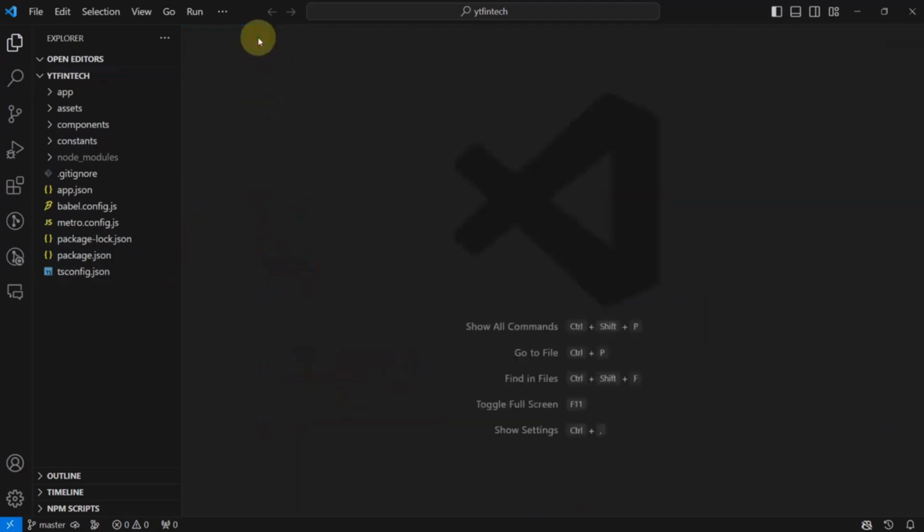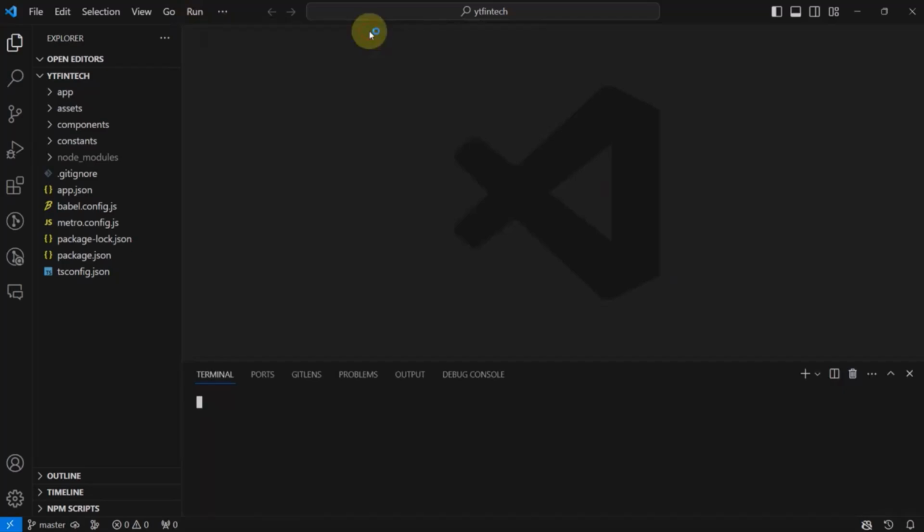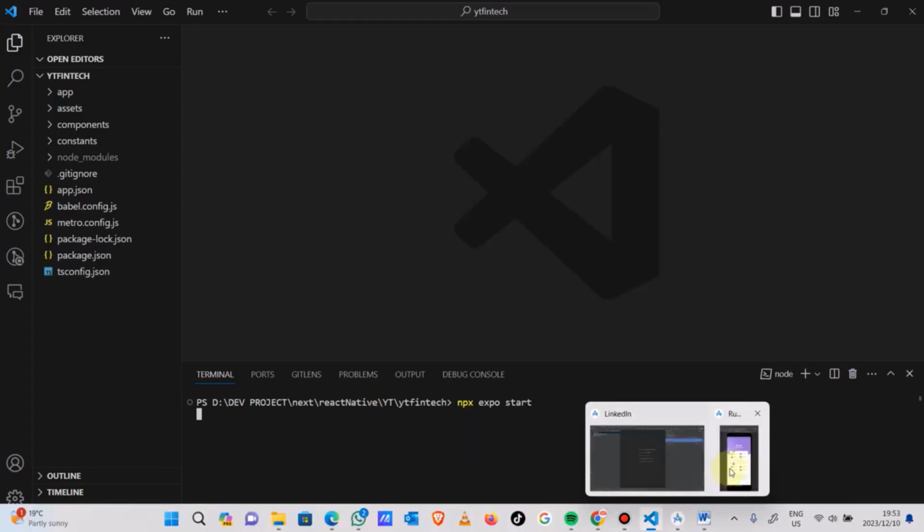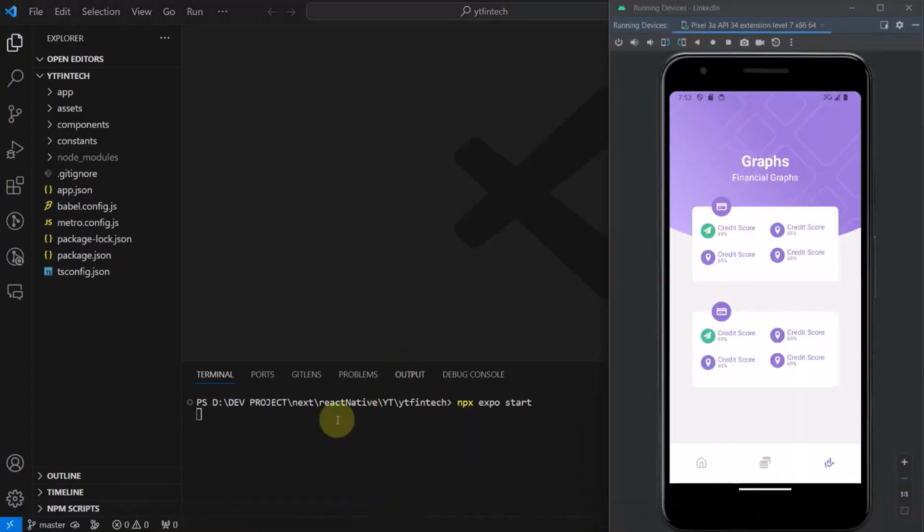So the first thing that we are going to do, while we are explaining other things so that we can do things simultaneously, is run this command. I'm going to run this project. Let's open the terminal, and then let me type npx expo start. That means we are starting the Expo project. I hope we didn't close our simulator. Okay, our simulator is here.